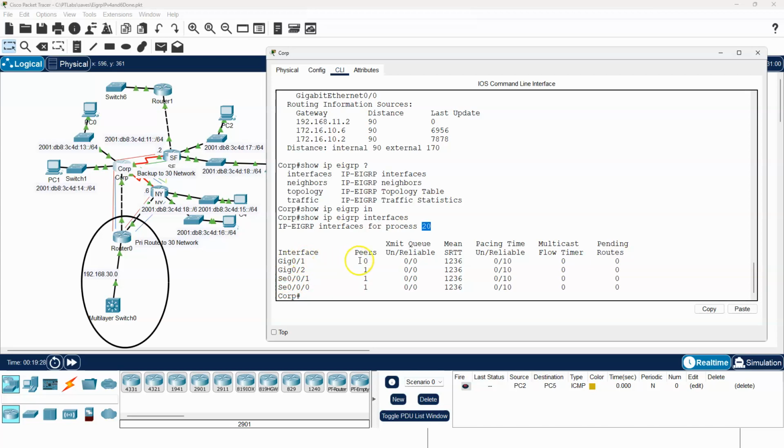Gig 0/1, peer 0, and you saw up here where the gig 0/1 was the one down here that had the switch on it and the PC. So it has no peers that goes along with it. The round trip time here, the mean system round trip time, pacing time, and then over reliable, the reliability is 10 here. Some characteristics that go along with it, and it says, hey, these other guys have one peer. They're connected to one other device. We have a couple of serials in here and a gig port that are connected to other devices, so those are going to be the peers.